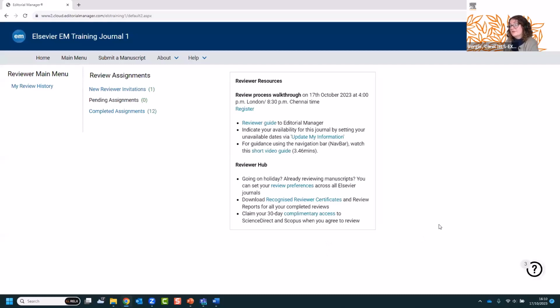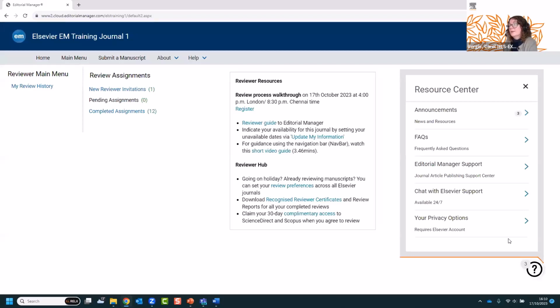Another important thing to mention, at the bottom right of the screen, you'll see this question mark icon. If you click on that, it will open up the Resource Center. From here, you'll find a lot of useful links. You can go directly to the Editorial Manager Support, which will bring you to the Journal Article Publishing Support Center.